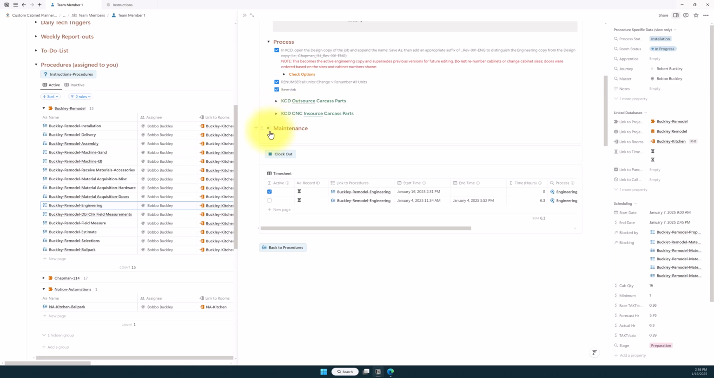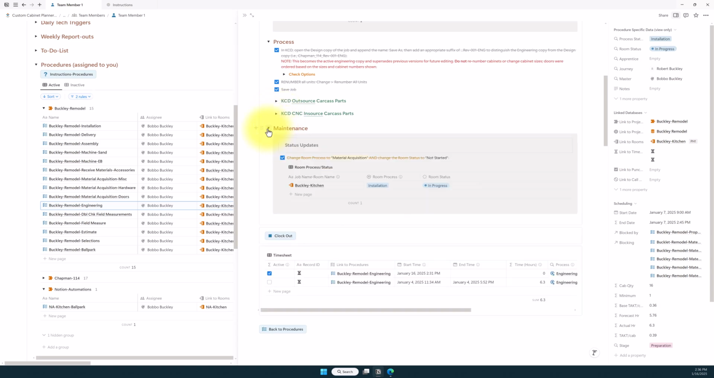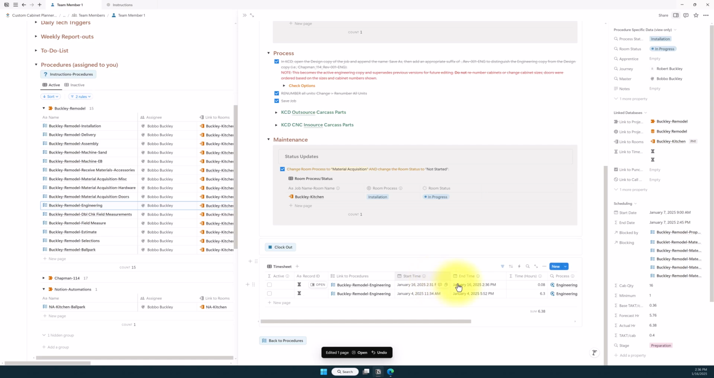And then the next step would be to go to the maintenance area. What do you do when you get done doing the process? And we're telling you very specifically what to do here. So you would change the room process to material acquisition. That's the next step. And then you would change the room status to not started. And then when you're done with this, you would click clock out. You can see this clocked us out here, and now we have 0.08 hours added to our total. We had 6.3 and now we have 6.38 because of that.